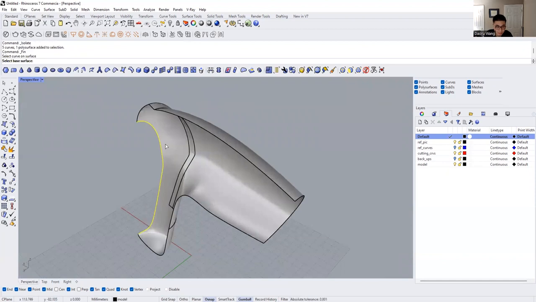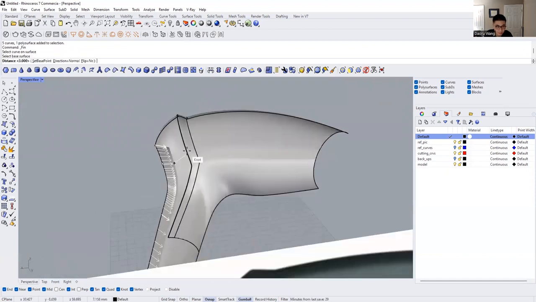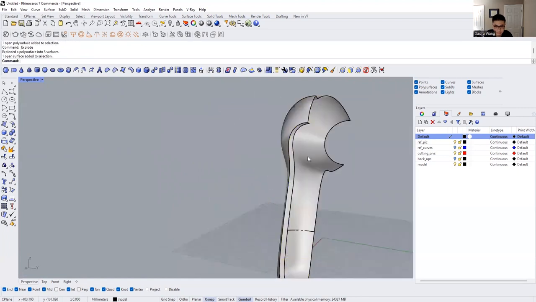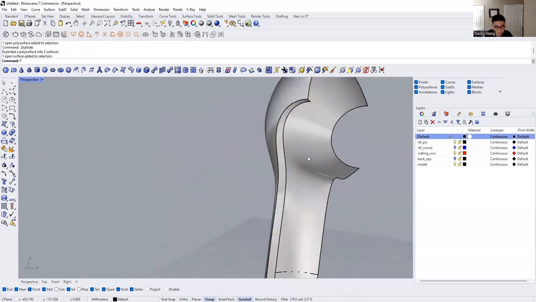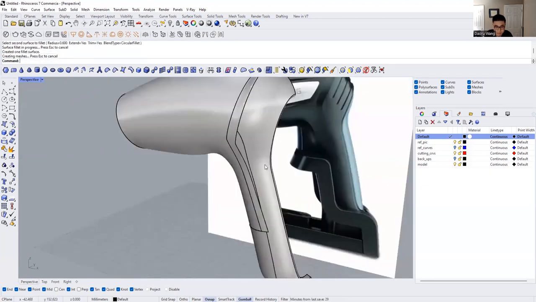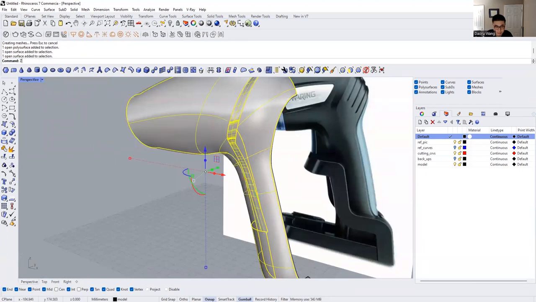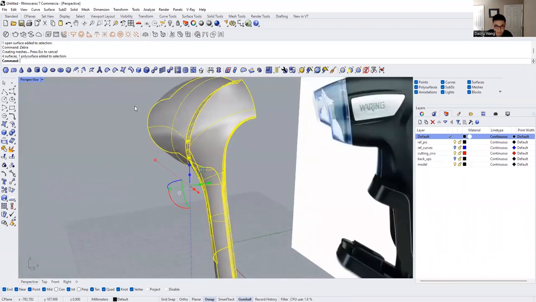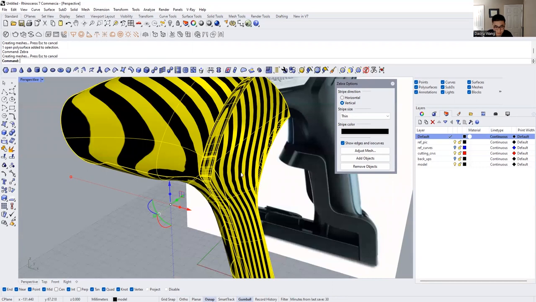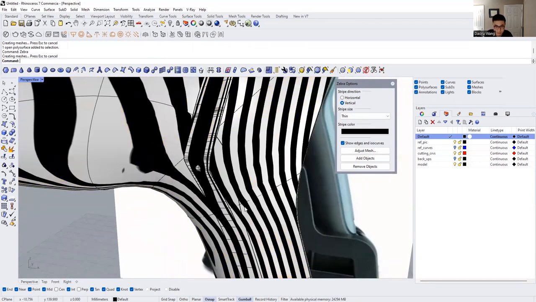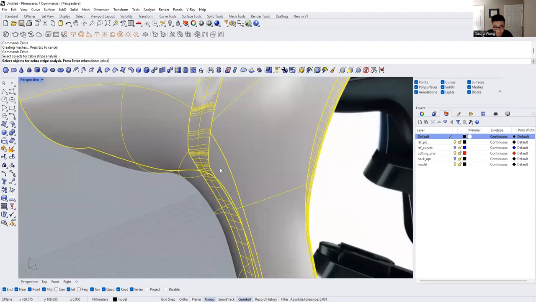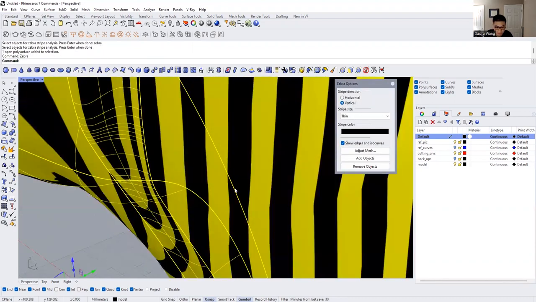Select the curve on the surface, base surface, and hit enter. So I will fillet this surface again. Zebra it. Everything is so smooth. Okay, let's zebra this again. Although this part generates this edge because of the limit of the algorithm, the surface itself is extremely smooth.